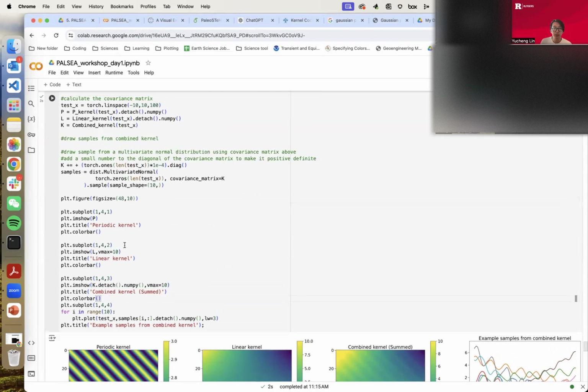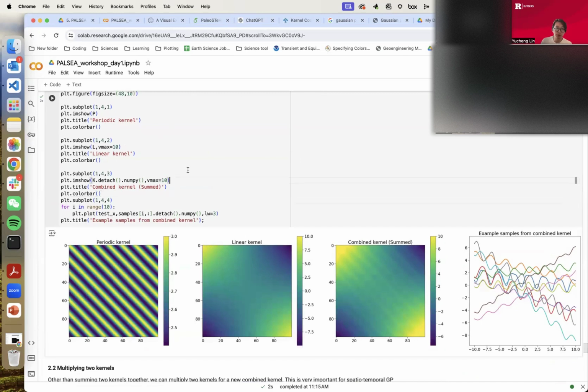It's pretty, so you can play with it later. You generate one kernel, you generate a second kernel, you add them together, you have a combined kernel, and then you use this combined covariance function to draw some multivariate Gaussian samples. You see that the combined kernel not only models the temporal trend, but also has a periodic pattern, right?